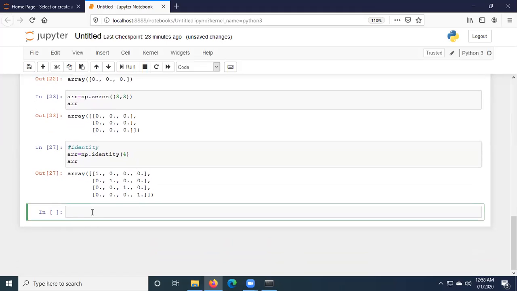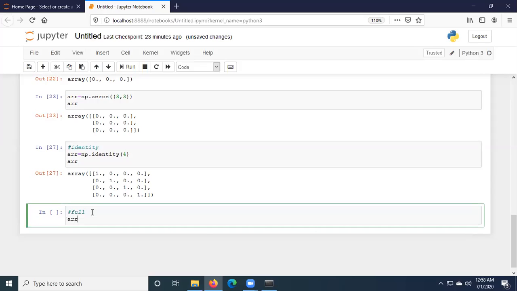Now another function I want to discuss is called the full function. Suppose you want to create an array that is filled with a predefined value, not 0 and not 1, but a user-defined value like 10, 20, 5, 15, any predefined value you want to fill while creating your array, that may be one-dimensional or two-dimensional. In that case we can use the full function. Check out, arr = np.full(), in brackets just write the size dimension like 3 by 3, for example, you can use any, and 5.